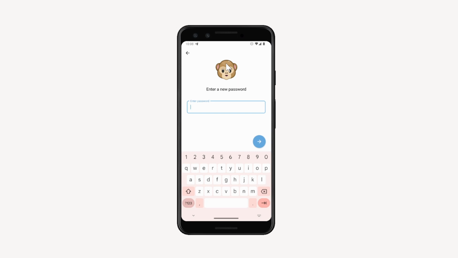Enter your new password in the field. After that, click on the Continue button. And re-enter the new password. Tap the Continue button again.